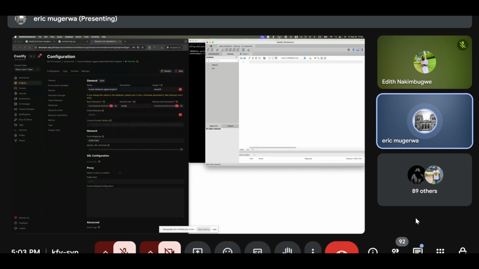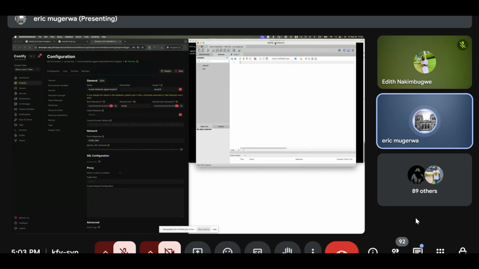Okay, now as you see on my MySQL Workbench, I connected to the DB. What I had to do was publish this port. There are some things that need to be done. By default, security is high, so they don't publish the ports. But once you publish the port here, you are able to access your DB.